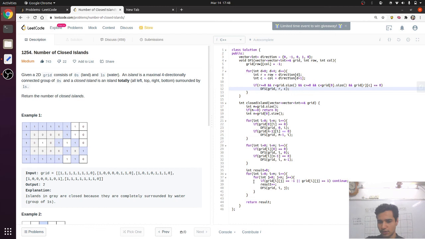Then we will traverse the graph again, and if the starting node is -1 or 1, we will just continue. We just need those elements that are 0, that is land, and not marked as -1. Then we will increment the result, since we have found a cluster of nodes that is an island, and do a DFS and mark all of them as -1. In this way we will find the number of closed islands and return the result.